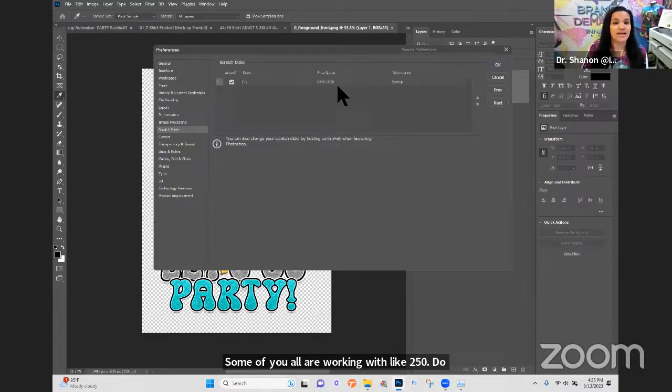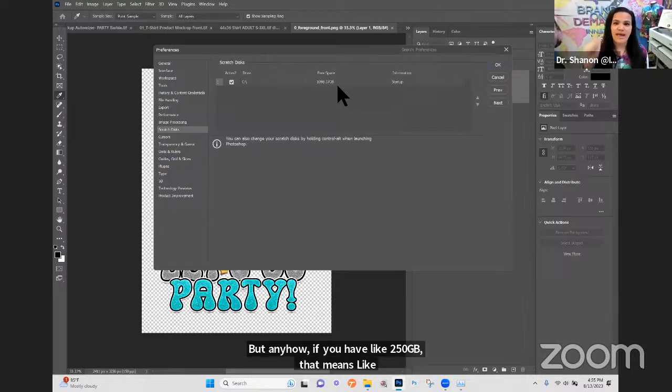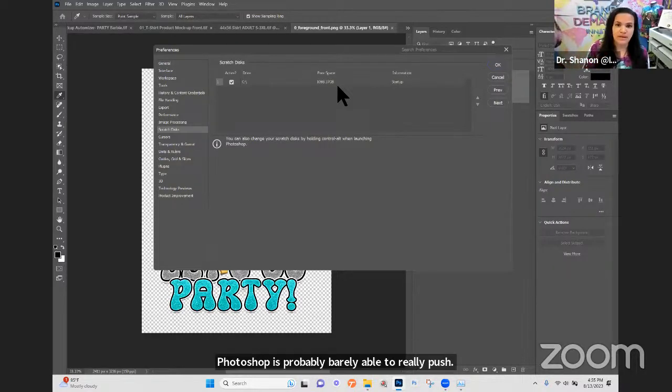And Facebook is eating, I'm sure Facebook is one of those culprits too, or Chrome being open at the same time. You want to close down Chrome, close down Facebook. Do not let them be running at the same time that you're doing Zoom and Photoshop. But anyhow, if you have like 250 gigabytes, that means Photoshop is probably barely able to really push. So a high performance computer could really help you out in that respect. Some of y'all are working with megabytes. If you see MB right there instead of GB, then that's going to be a real big problem for you.